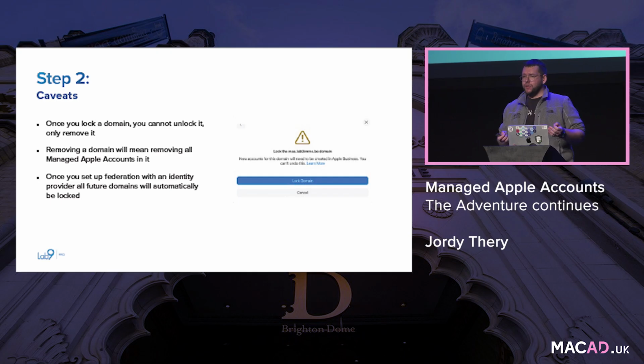If you want it out of your tenant, you need to remove it. If you need to remove a domain from Apple Business or Apple School Manager, you will have to either delete the existing managed Apple accounts or change the domain name from them. And also, not that important, if you get to step 4, which is federating with your identity provider, once you federate, it will automatically lock any future domain that's being added.